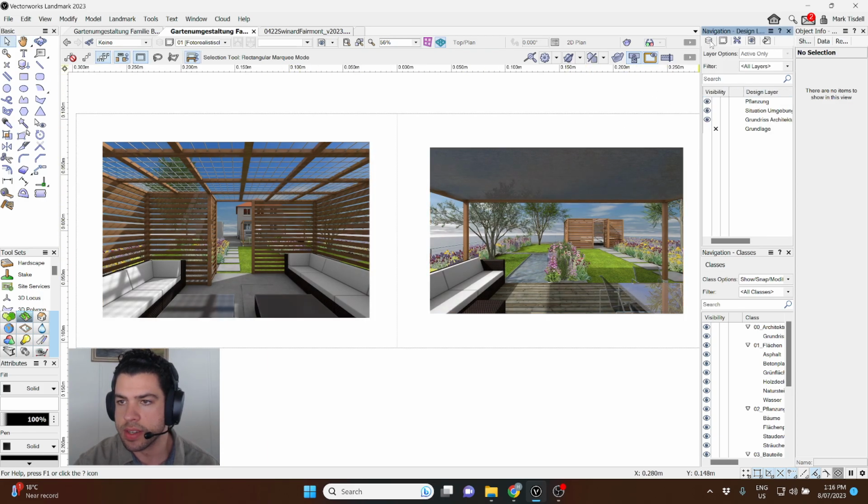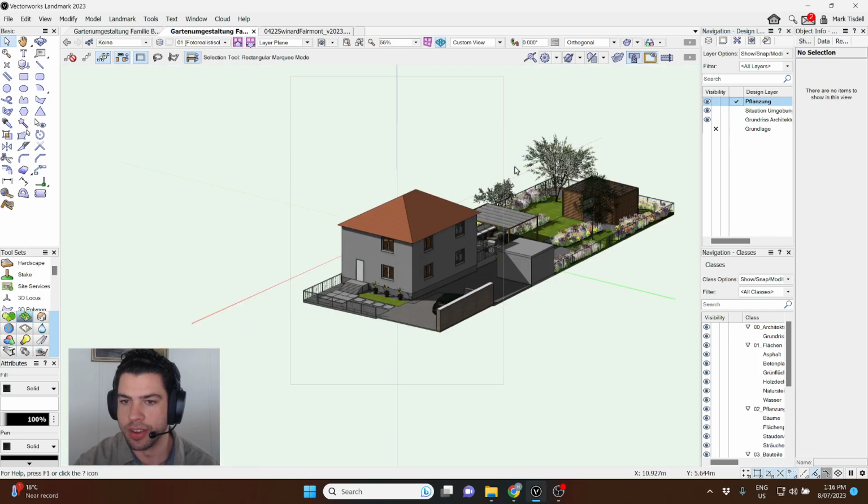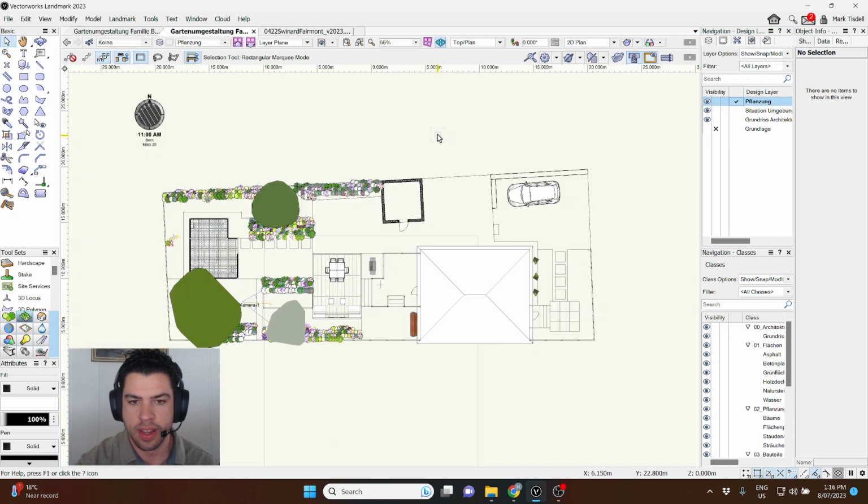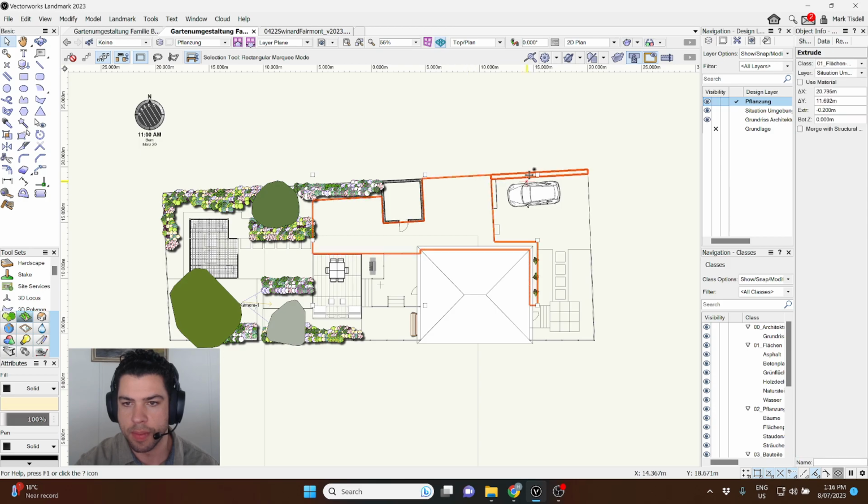But in looking at this, it is just 3D. So now when we try to look at it in 2D, well, we don't really have any information here. Like how do we turn this 3D design into both a 2D and 3D model? And that's really what the power of Vectorworks is.